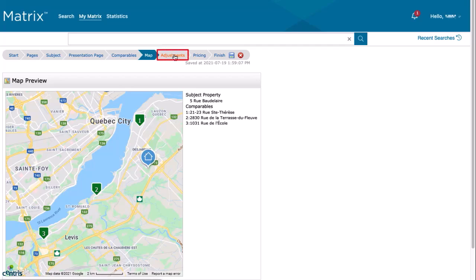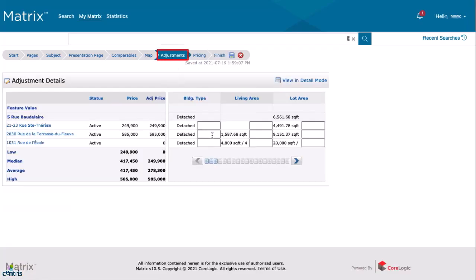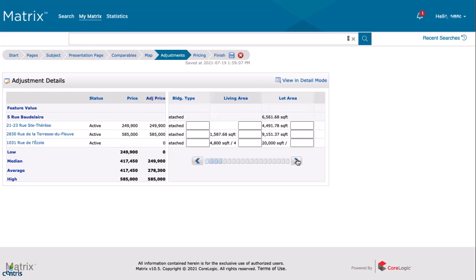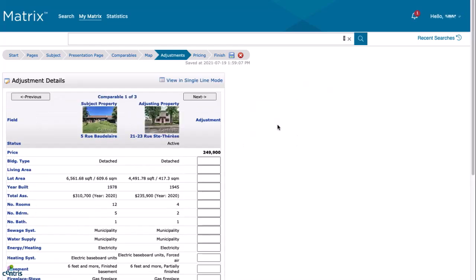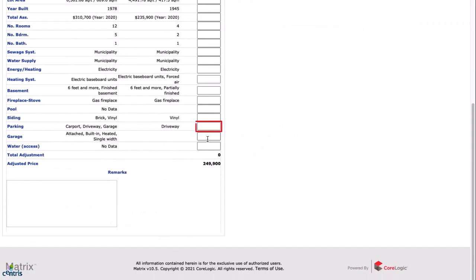The Adjustments tab lets you adjust the price of comparable properties according to the various criteria. You can increase or decrease the value in each field to compare as accurately as possible comparable properties to the subject property to determine its most realistic selling price. Quick tip: to make adjustments easier, click the View in Detail mode option. To increase the value, enter the amount in the box. To decrease the value, enter the amount in brackets.